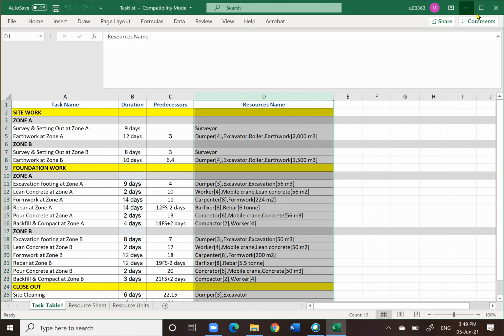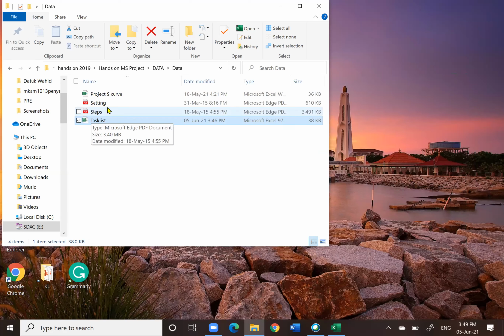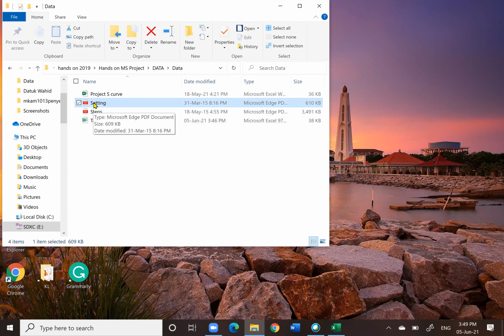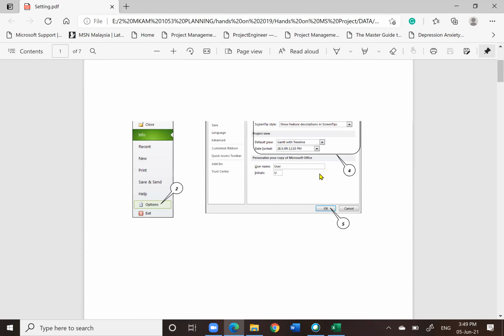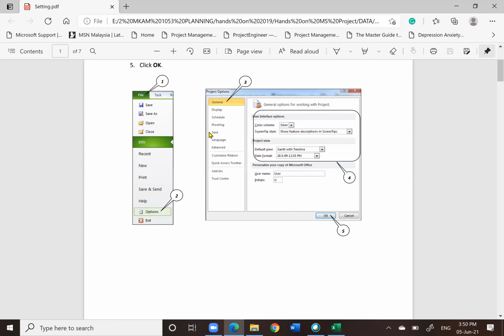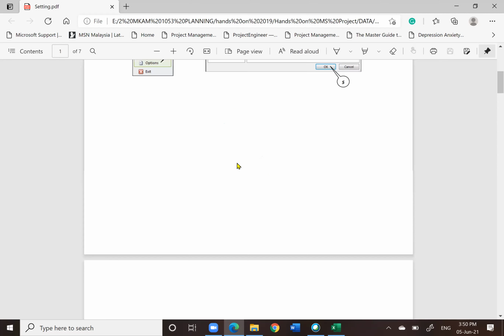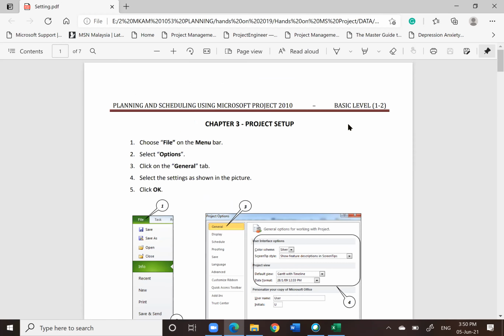And then I also give you the setting. If you click on this PDF file, the setting. Remember, I told you, when we want to start any project, by right we should start with the setting. Click on the option and then the setting. The view looks a little bit different because this is based on Microsoft Project 2010, but the concept and the items are very much the same. So if you miss my explanation, you can always go back and take a look at this.